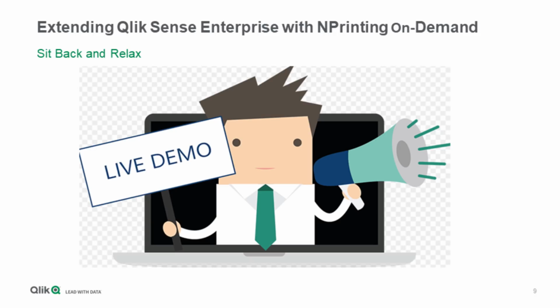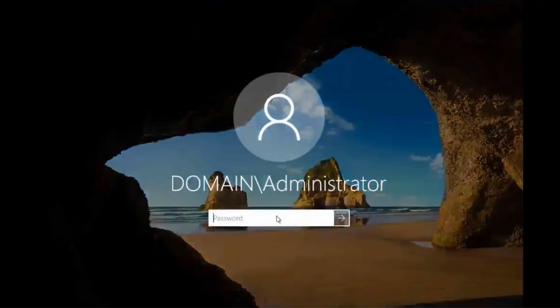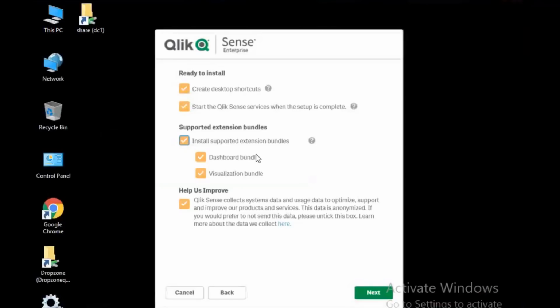Here I will take you through a live demo on how to set this extension up with Qlik Sense and Qlik NPrinting. We have already installed Qlik Sense on a separate vApp, but just to show, this is where you would go ahead and obtain the extension. You would select Install Supported Extension Bundles and select the Dashboard Bundle.